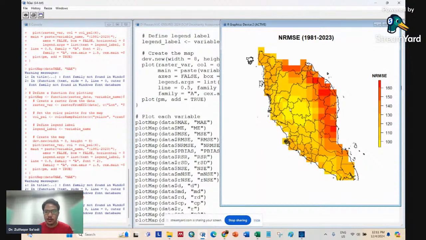So some models are very good in the central area, because the central area here is like forest area. It's not disturbed. So the climate may be more homogeneous or something like that. I don't know, but the model can simulate the forest area here very well.